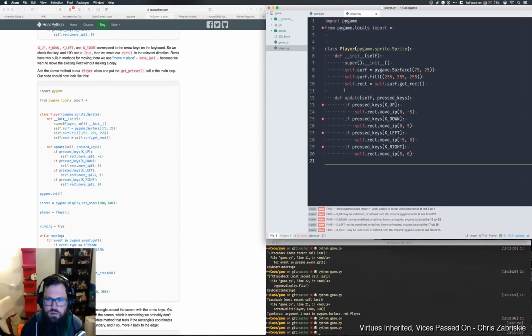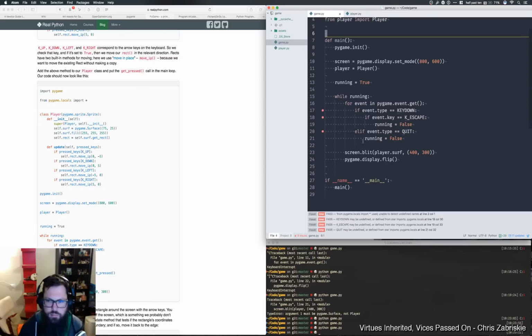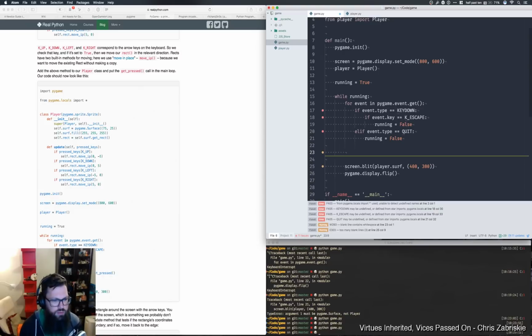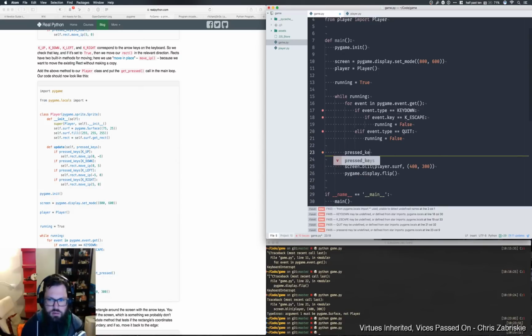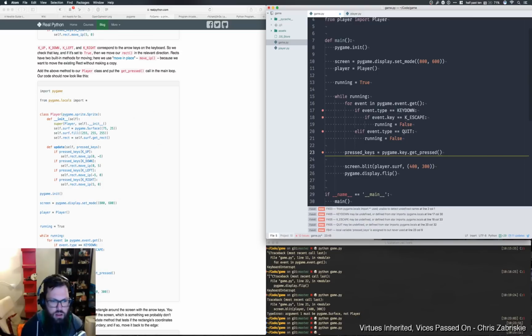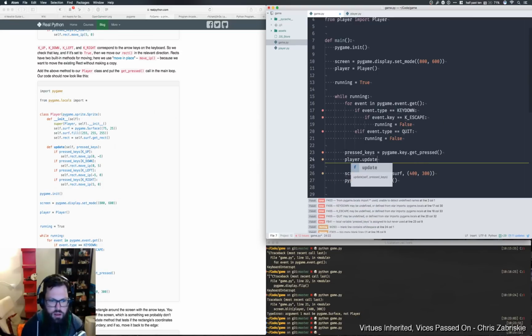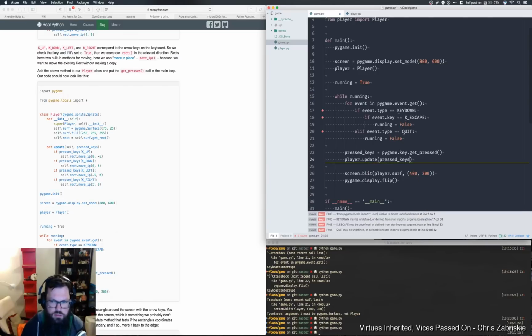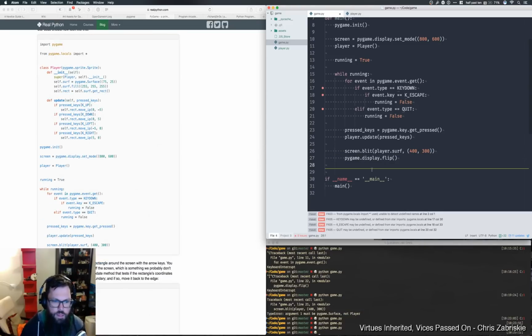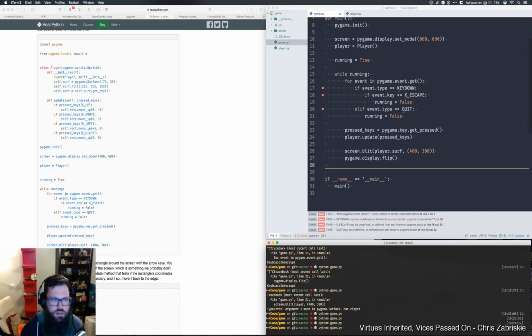So now, hop back over here to game.py. And before we blit the game, before we blit everything, we want to grab the pressed keys: pygame.key.get_pressed. And then we want to do player.update with the pressed keys. All right, and then we want to blit the screen with the player surface and flip the display. All right, so let's try this out.